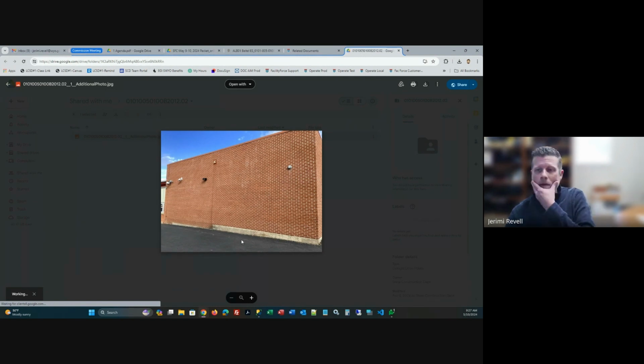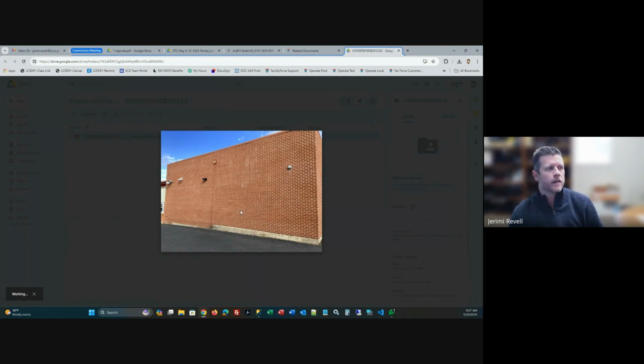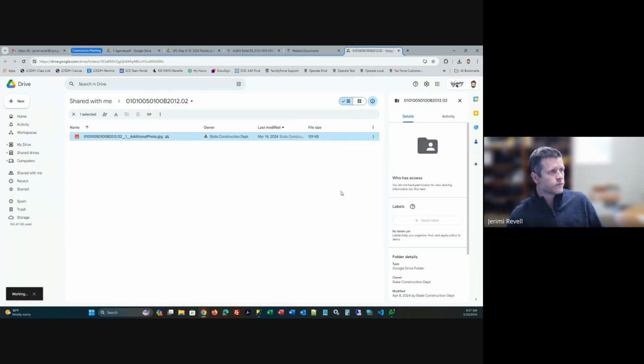If they did happen to take additional photos. And the way that all of these photos can be downloaded, I extracted all of the metadata out of each photo. And the name of the photo includes the month, day, year, hour, minute, and second that picture was taken. So you'll know exactly when that picture was taken.